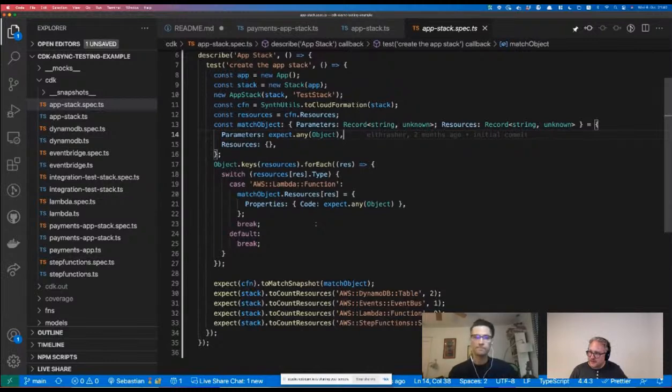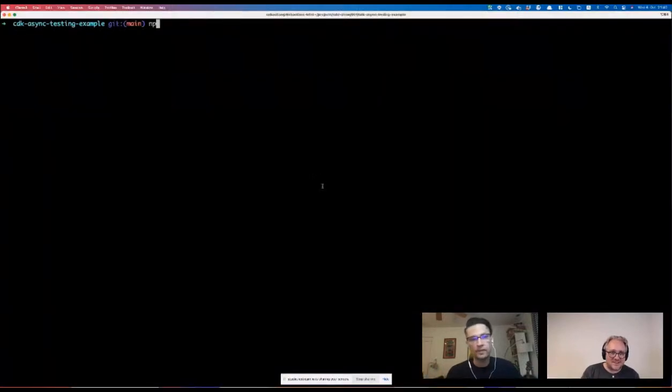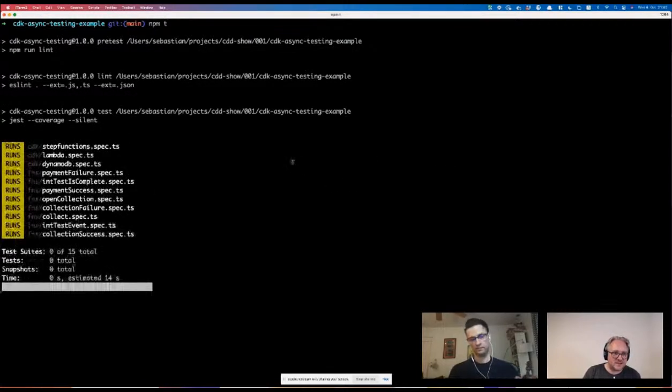Should we look at the integration test stack real quick? Yeah, hang on. Let's run the unit tests. You can do an npm t. So what's it doing? Is it actually synthesizing the stuff? It's going to synthesize the stack.